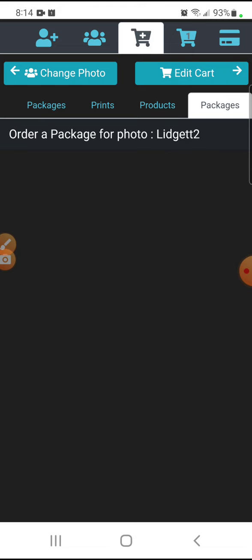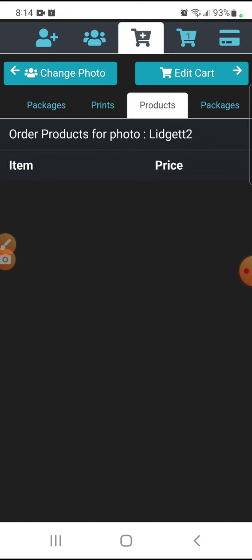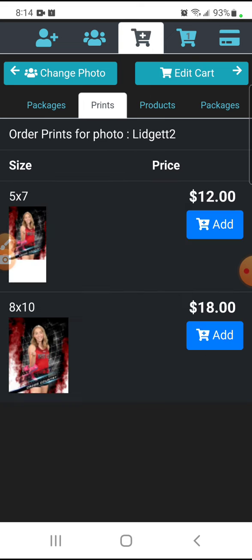Now, nothing came up. Don't panic. If you look in the top right, it says you are under the package tab. You cannot order this as a package because it will not fit right into a photo button and it will print too small for a wallet option. So you go to products, no options for that photo. If you go to prints, then you have options for this photo because it only comes in two sizes. And I think I'm going to add a 5x7 to my cart. So add.